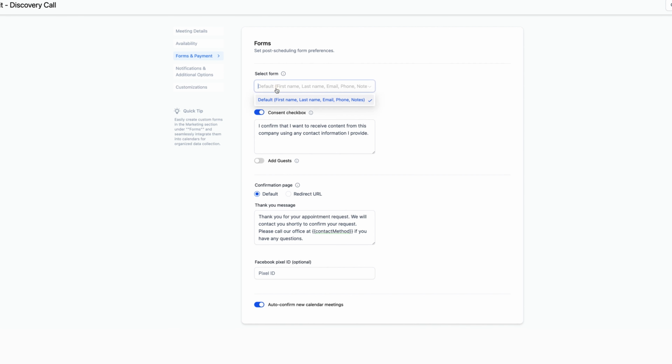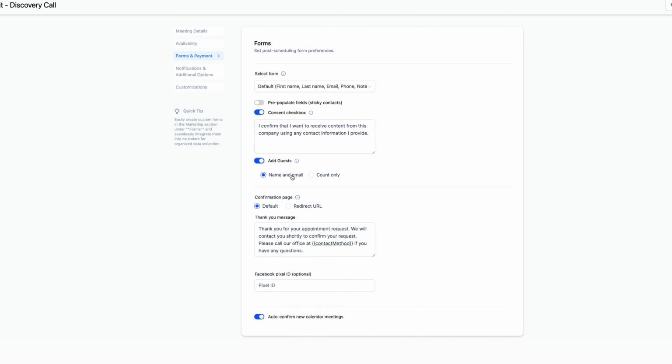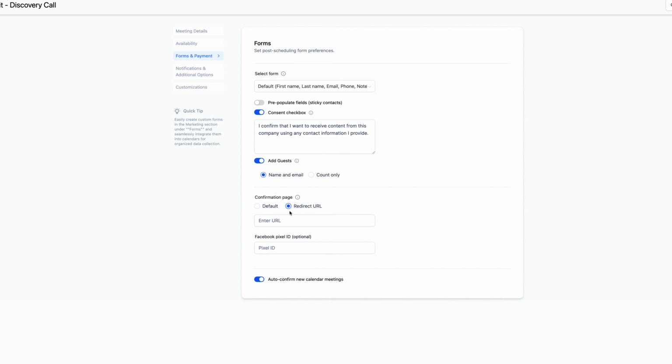In this case, we're going to select the default form and then a consent checkbox that we're going to go ahead and enable. You can also select the add guests icon. This will allow the prospect to add a guest to the meeting if they so wish to do so. Finally, on the confirmation page, you can either select redirect to a URL.